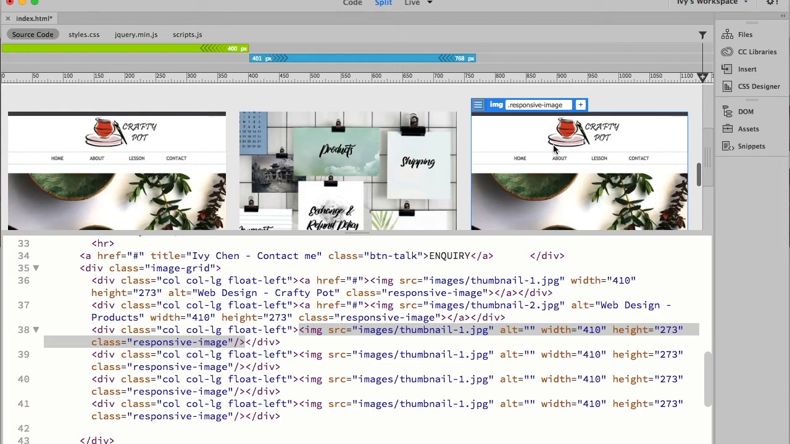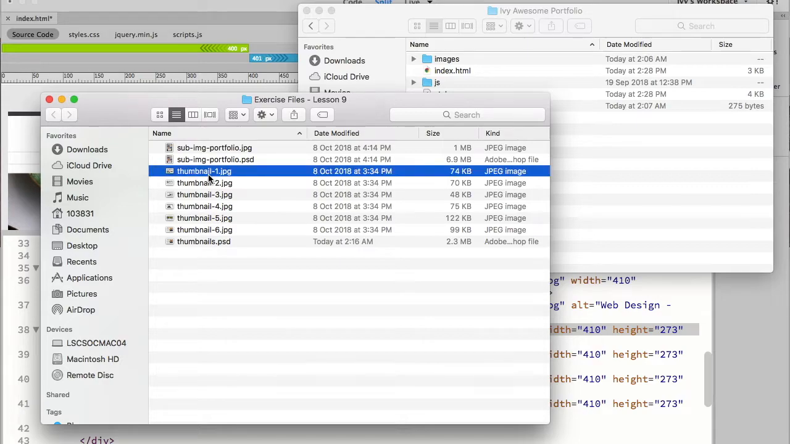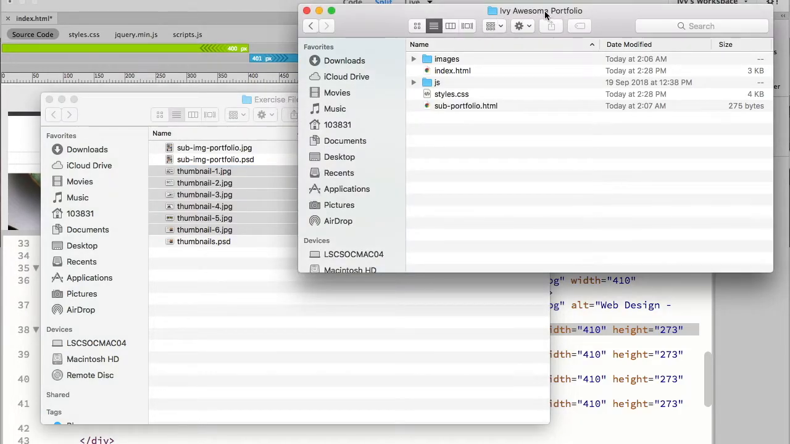Okay, now for the third image, you can perform the same like what we did just now, but there is a quick way of doing this. So first, locate your exercise file. Look at your exercise file, you have thumbnail 1 to 6, right? Now I'm going to copy all this into your local site folder. Look at your local site folder.